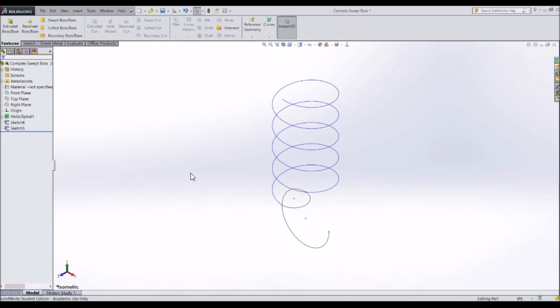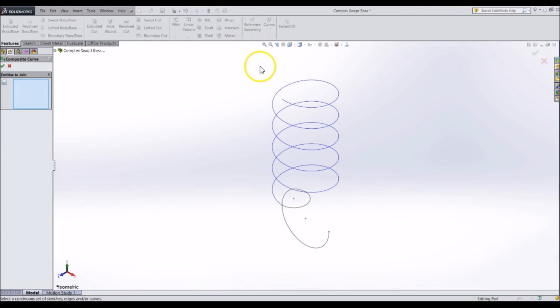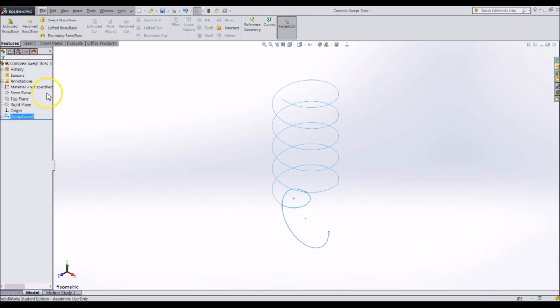If you would like to use multiple sketches and spiral lines as a guide curve, you will have to combine them as one curve. To do this, create all of the sketches you would like to be used. Then, go to the Curves drop-down and click on Composite Curve. Select all of the sketches and spirals you would like to be added and then press the green check mark. You can continue to create the swept boss the same way you did before.